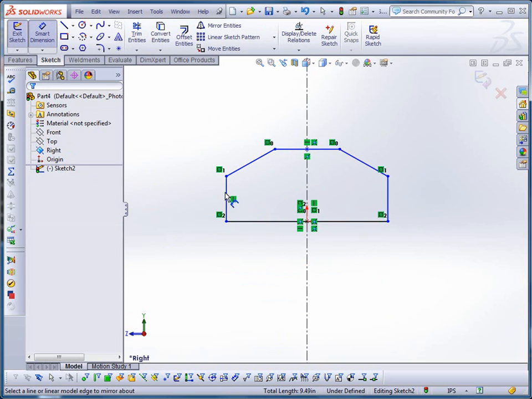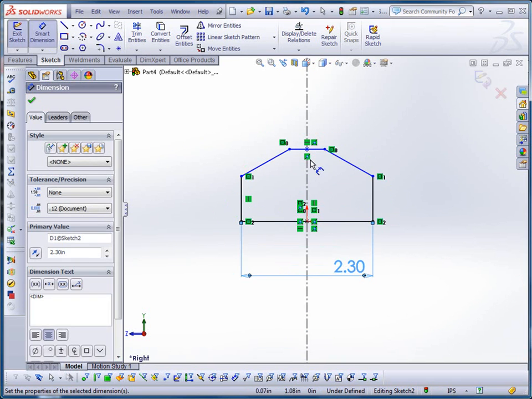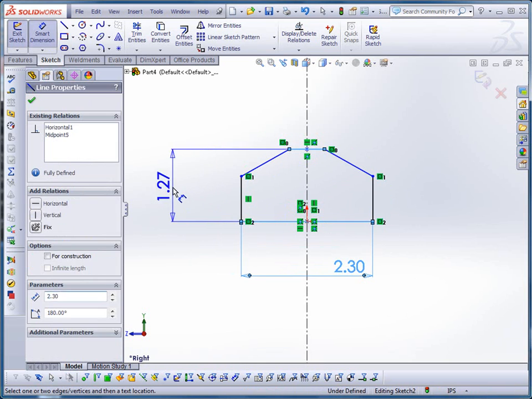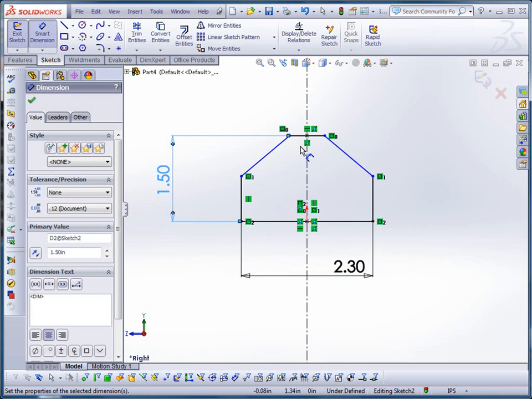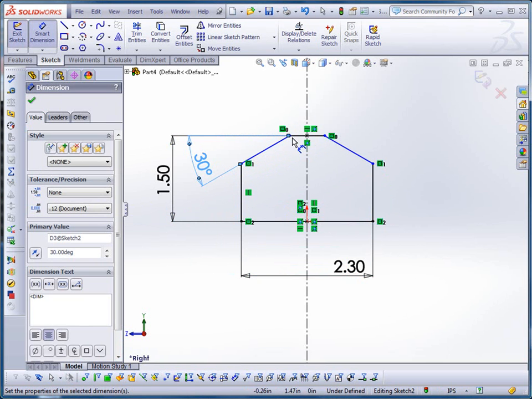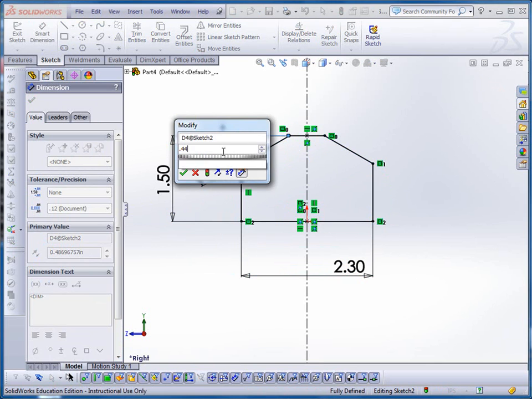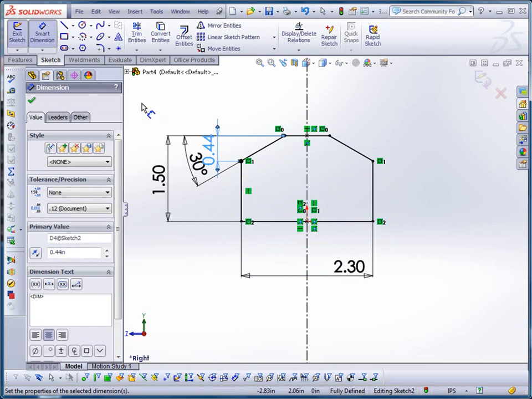Now I can put my dimensions in. The overall width of the part, 2.3. The overall height of the part, 1.5. The angle from here to here, 30 degrees. The distance from that point to that point, 0.44. I've fully defined the sketch right now.